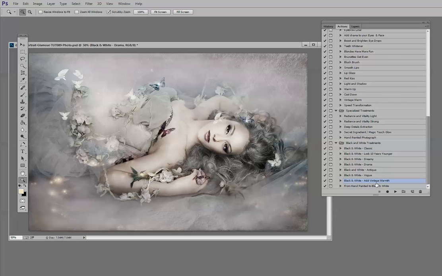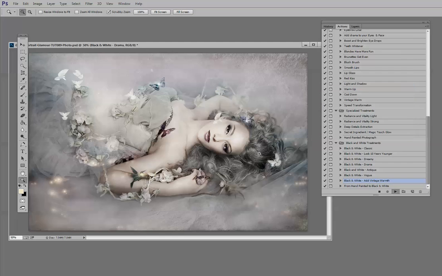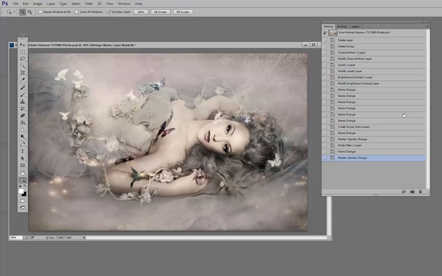So I would run add vintage warmth after almost any action, with the exception of antique, because it already has a lot of browns, and just try and see how it transforms the action. If you don't like it, you bring opacity to 0 or delete the layer or go back in history. So let's just run that and see. Yes, you see what happened? It warmed the image and made it more.